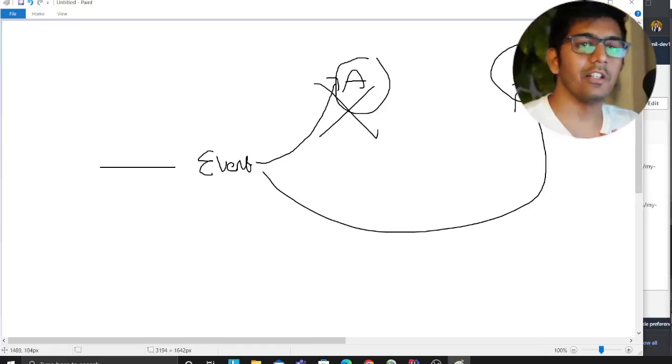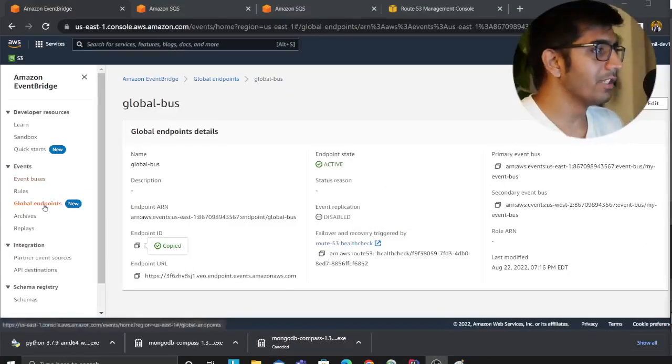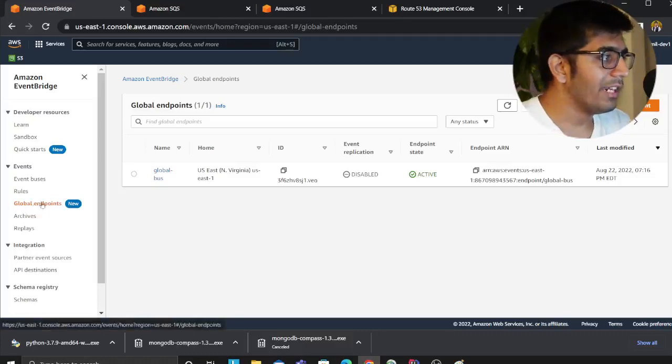These are essentially very crucial for mission critical applications that are handling payments, right? With these applications, you cannot afford to have downtime, and you cannot afford to miss a single event. Those are the scenarios where you would approach a multi-region architecture. So for demo purposes, it's actually very easy. I created a global endpoint.